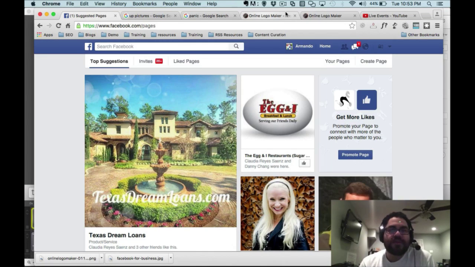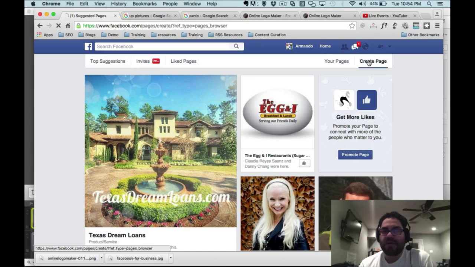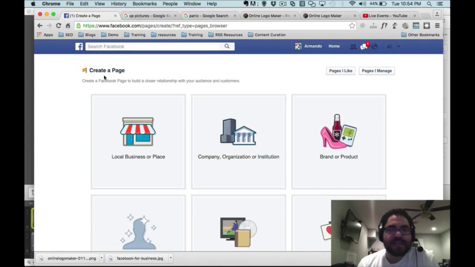So the first thing that we're going to do is head on over to facebook.com/pages, and this is going to bring you to the screen where all the public pages live, where they're displayed essentially. Here you can search and do a few other things. So once you're signed into your personal Facebook account, we're going to click on create page, and we're basically going to come to the first step of creating this page.